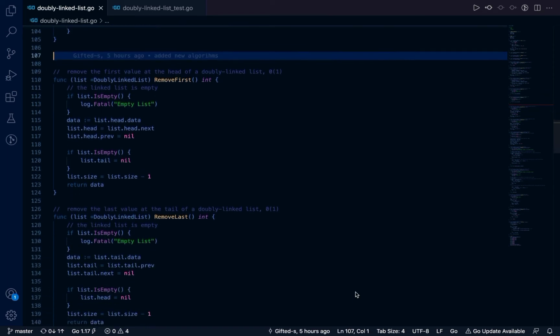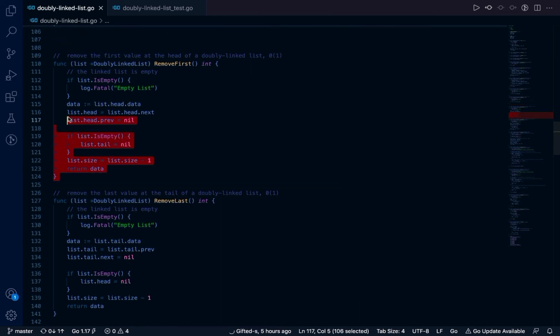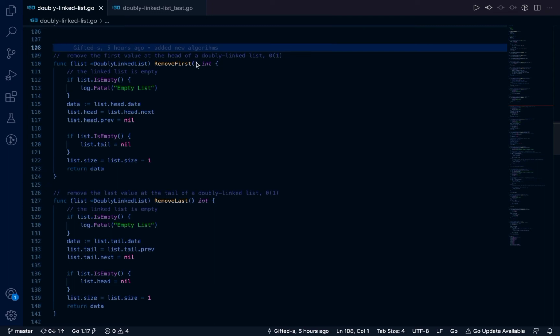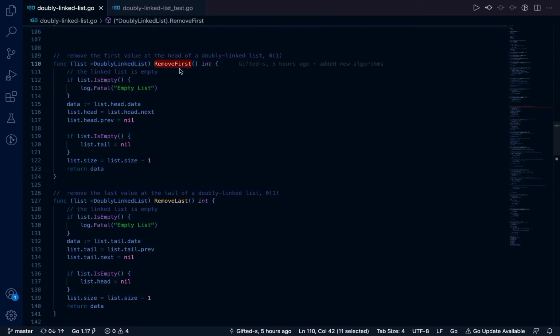Now we're going to look at the remove first method. Just as the name implies, remove first is the method that allows us to remove the head node. That takes constant time because we have a reference to the head node. This can also be called the shift method, but I've called it remove first for simplicity.